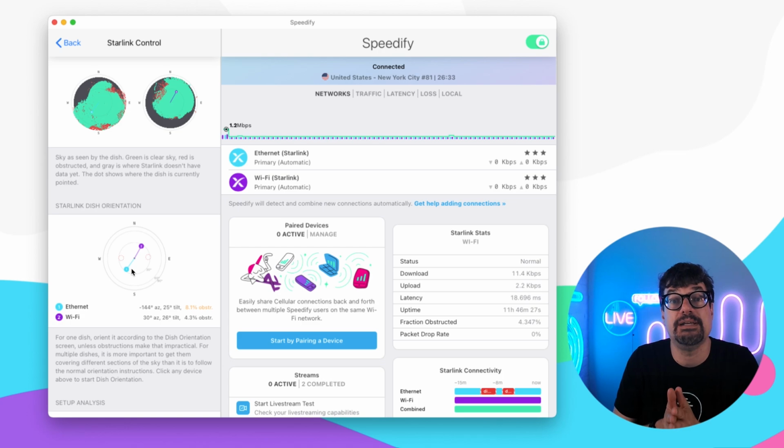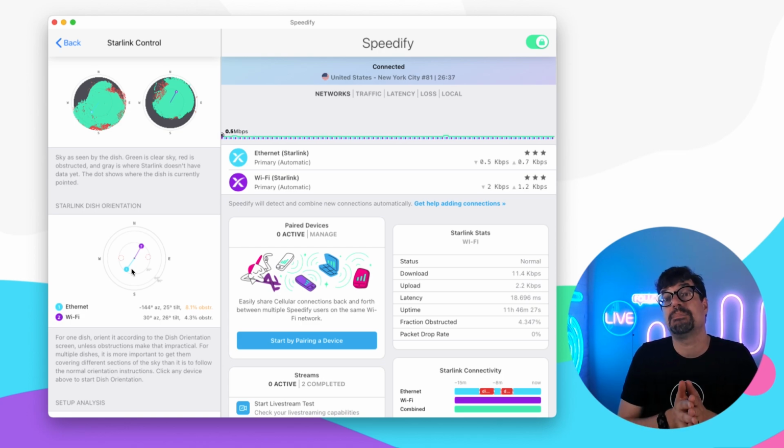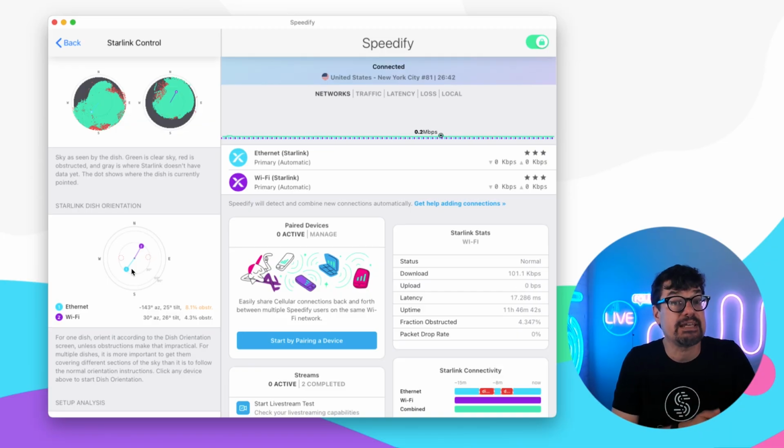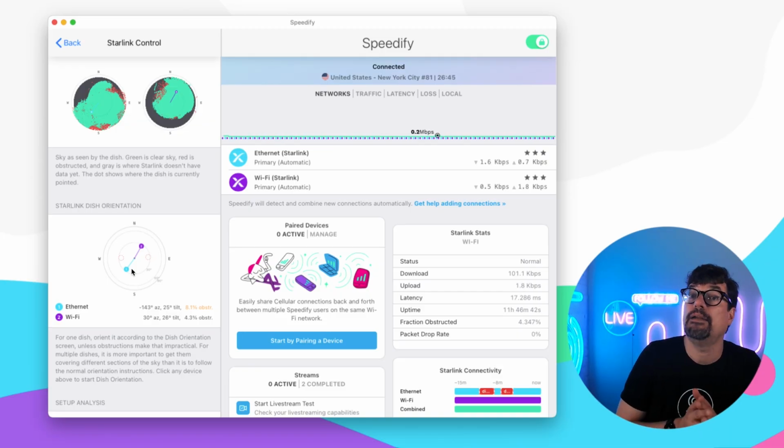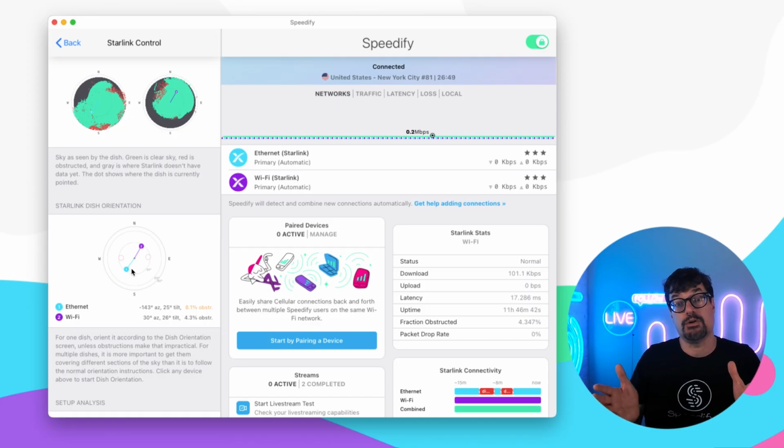If you just have one dish, this thing will walk you through the same way that the Starlink app does, telling you to point it either to the north, if you're in the northern hemisphere, or the south, if you're in the southern hemisphere. And if you just have one dish, that's probably what you want, unless there's some obstructions around. You want to avoid them.